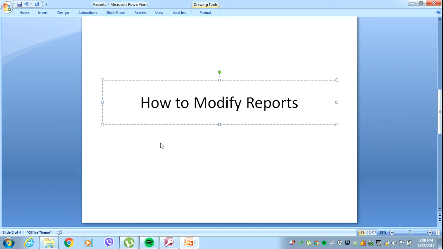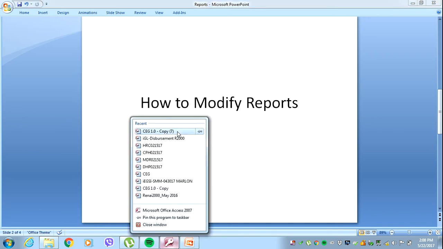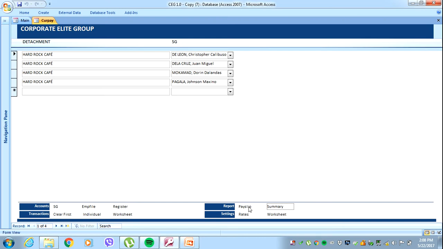Once again, we're here for the topic how to modify reports. Normally, the topic is just about running a report, but running a report is very easy because you just have to click these two buttons here for payslip and payroll summary, and the topic is done. It's not a special topic.